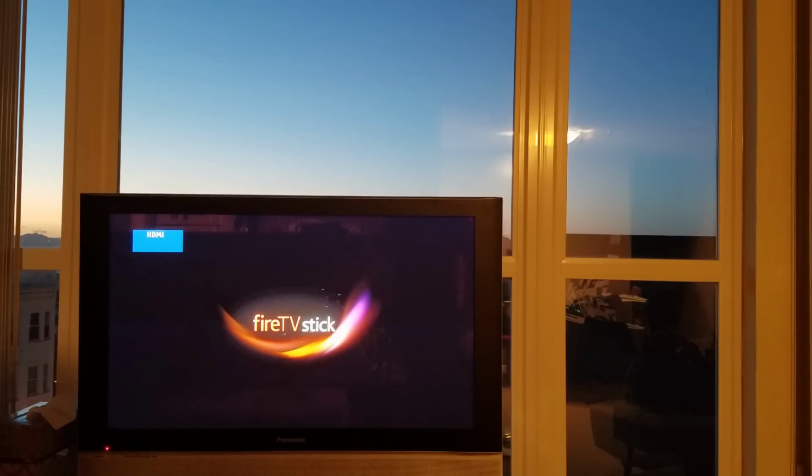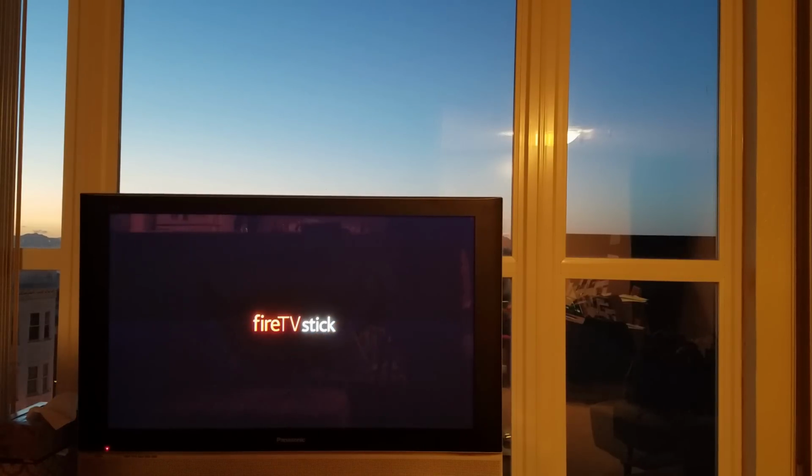Alright folks, just wanted to make a quick follow-up video to the other video regarding the Ethernet adapter for the Firestick. So this is the Firestick here, and I unplugged it and plugged it back in so you can take a look at what the settings look like when you are using the Ethernet adapter. So I'm just waiting for it to power on for a little bit. You should be able to see.